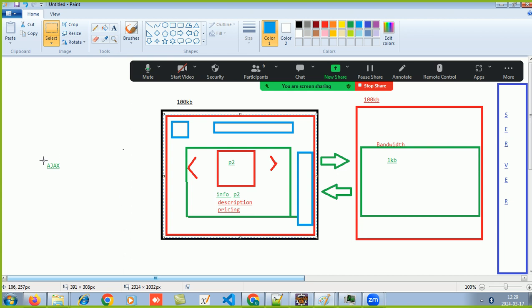Who understood the concept and who can recollect it for me? What exactly are we achieving with the help of Ajax?